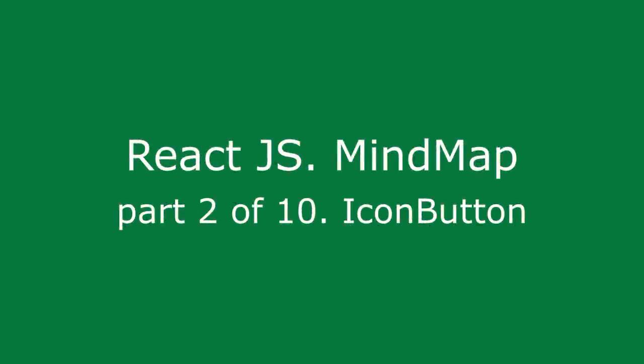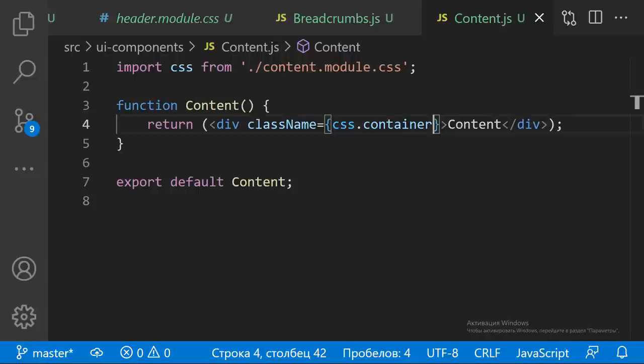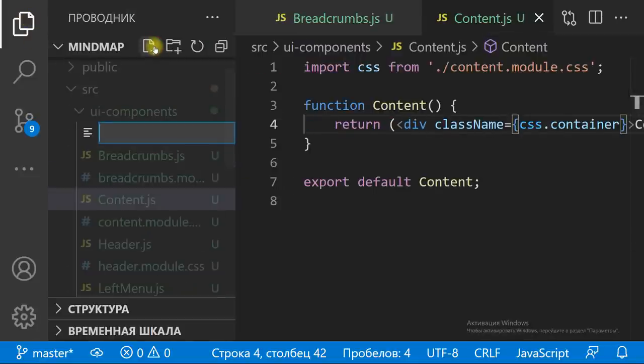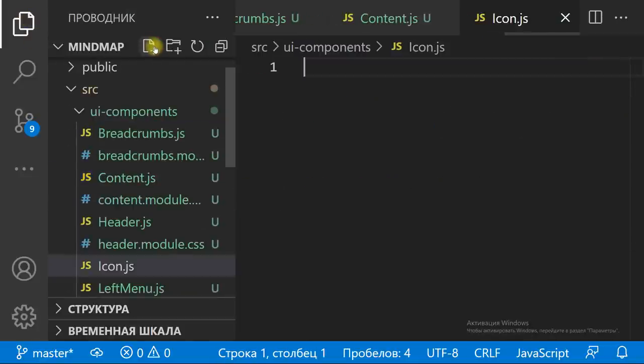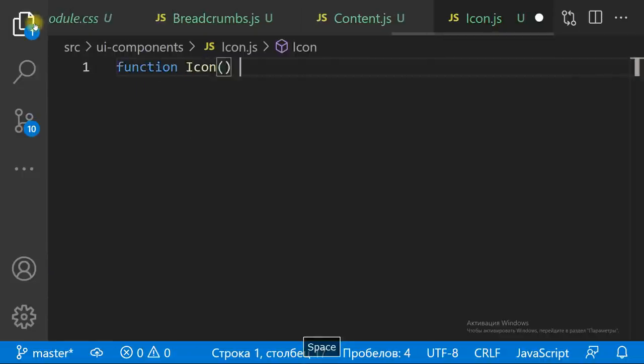React.js mind map, part 2 of 10, icon button. In the previous video, we created the layout of the mind map app. The layout is good, but it will be better with icons and icon buttons. So let's create an icon first.